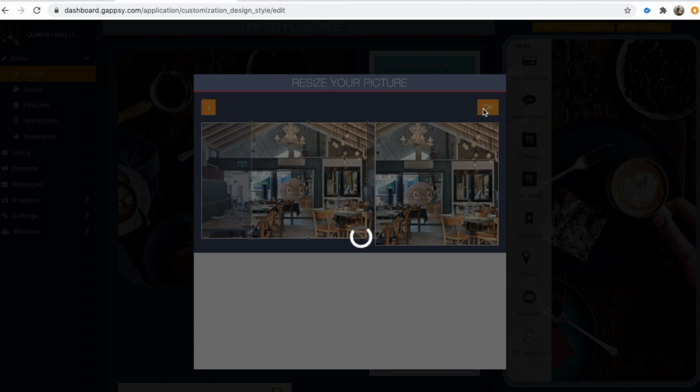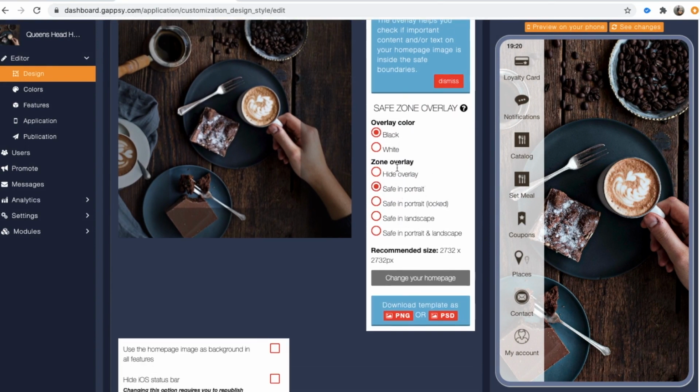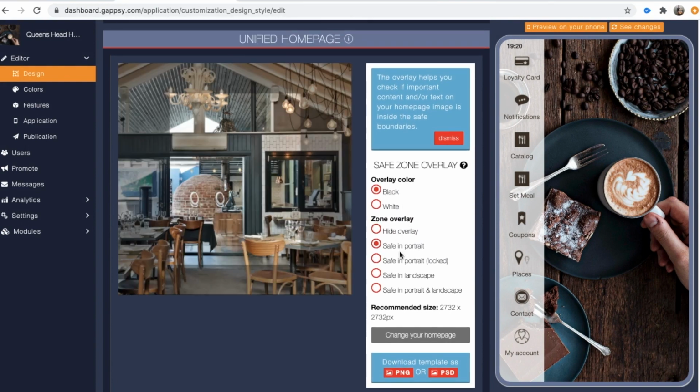Now, this will load the image behind here. And we'll want to change the zone overlay. What this means is how your phone orientates. So we can have it safe in portrait, which means portrait being upright. We can have it safe in portrait locked, which means the app will only stay in this way. Or we can have it safe in landscape. And you can see as we change these, you can see how the preview and the background will change.